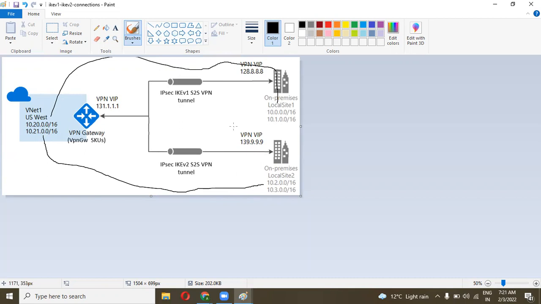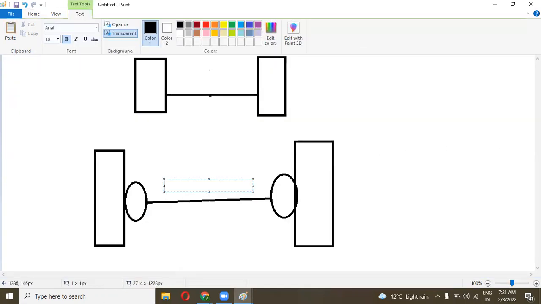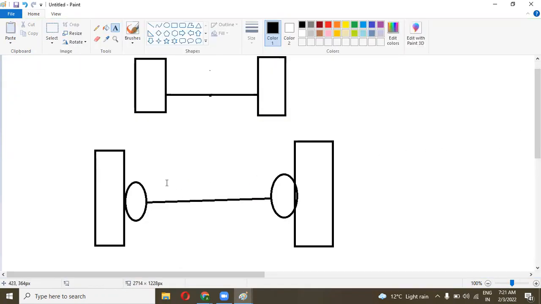Sandeep and Ghosh, is it clear? Yes. So let's go back to the drawing once. As I already showed, we are going to make a connection between them. Now we are going to do the lab: how to make a connection and how to create a connection between them.